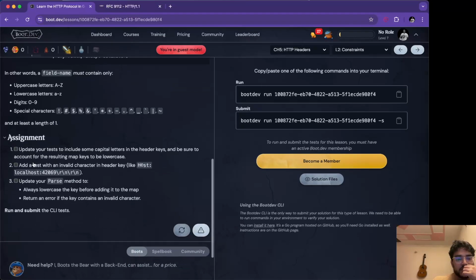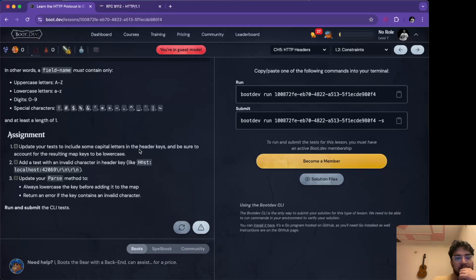Update your test to include some capital letters in the header key and be sure to account for the resulting map key value being lowercase. Add a test with an invalid character in the header. Update the parse method: always lowercase the key before adding it to the map, and return an error if the key contains invalid characters.